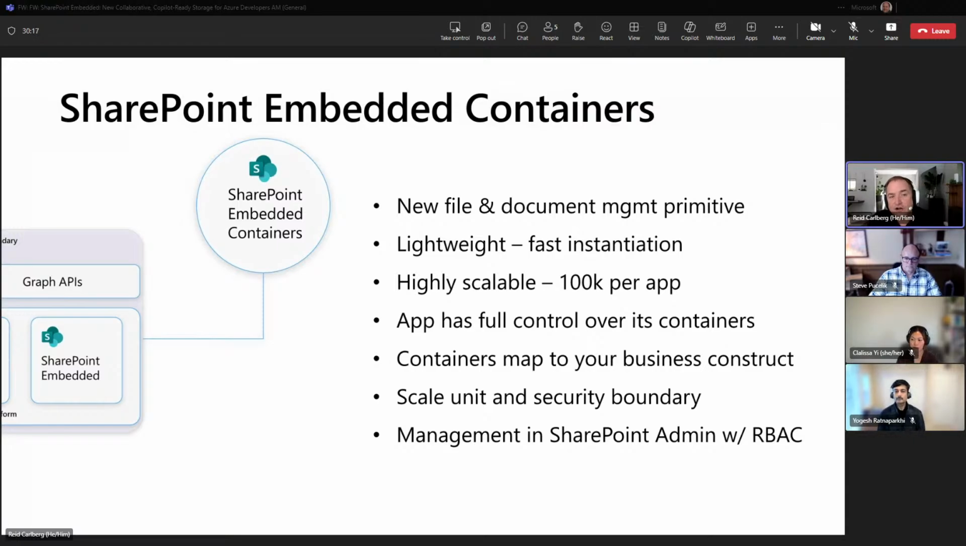You can have more than 100,000 of these per app. And I should point out that this 100,000 limit is actually a default limit. And really, it's something that we can expand quite a bit. What we mean is if you get more than 100,000 containers, we want to talk to you and make sure that we're helping you architect it correctly.